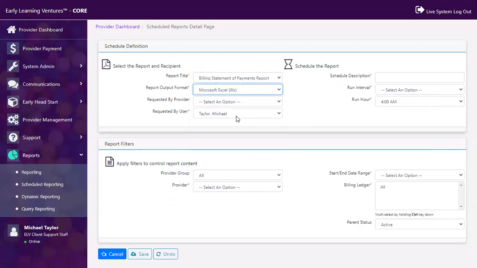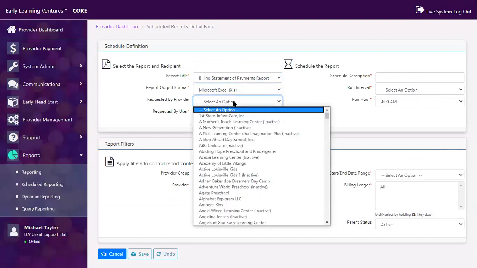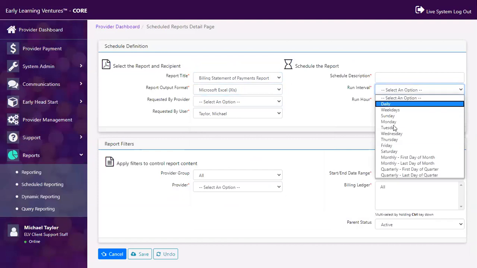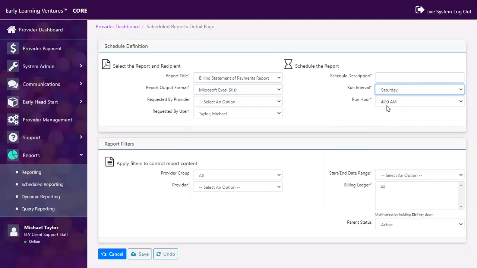I'm an Excel guy, so I want it to come to me in Excel. Who do we want it to go to? What's the interval? Let's have this come every Saturday at 10 a.m. So if I was to save this, then our provider is going to get a ledger of all the payments they receive that week, each week. And so you can do this as the Alliance organization and maintain and centralize that billing like I was talking about.